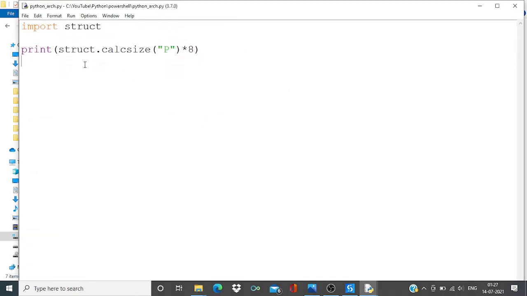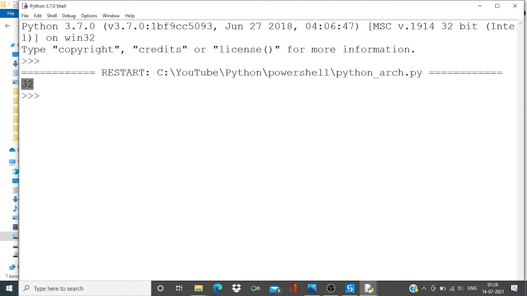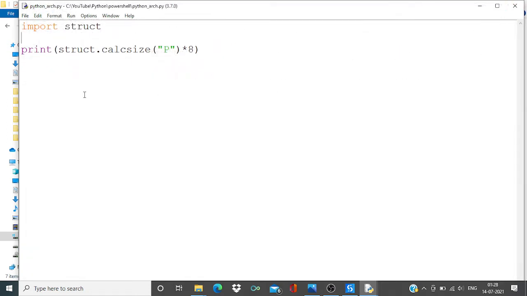So over here, I'm just going to find the size of the pointer. In a 32-bit machine, the pointer will take 4 bytes, and in a 64-bit machine, it will take 8 bytes. So nothing much to know over here, just run this. And over here you can see I got 32, which means a 32-bit installation on my Windows.